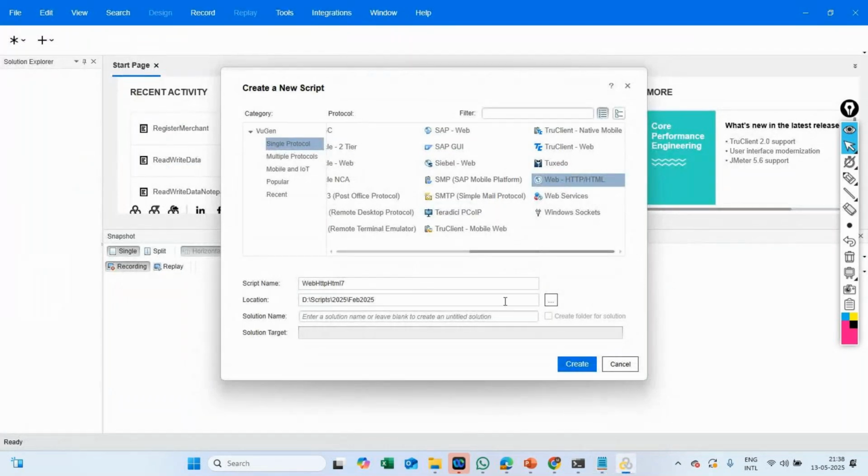And here I have to save the path. Let's say I'm giving a different path here, so it will save in this location, and the script name I'm giving as demo. Okay, let me create.